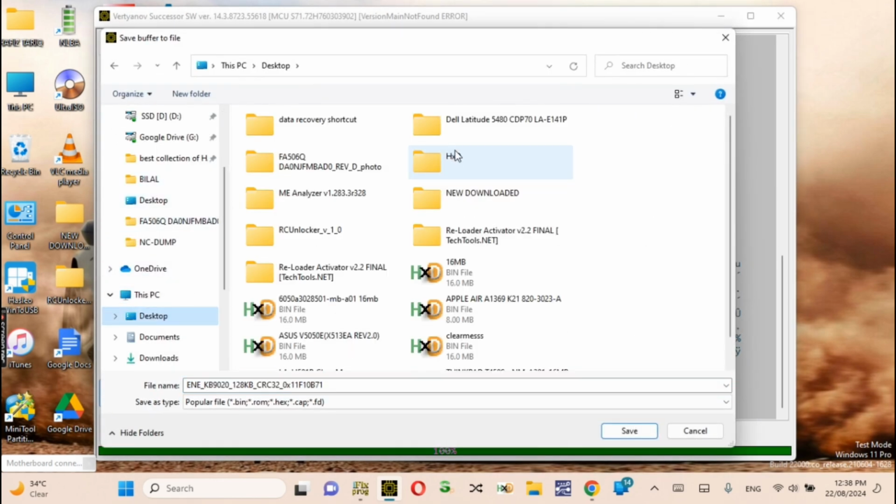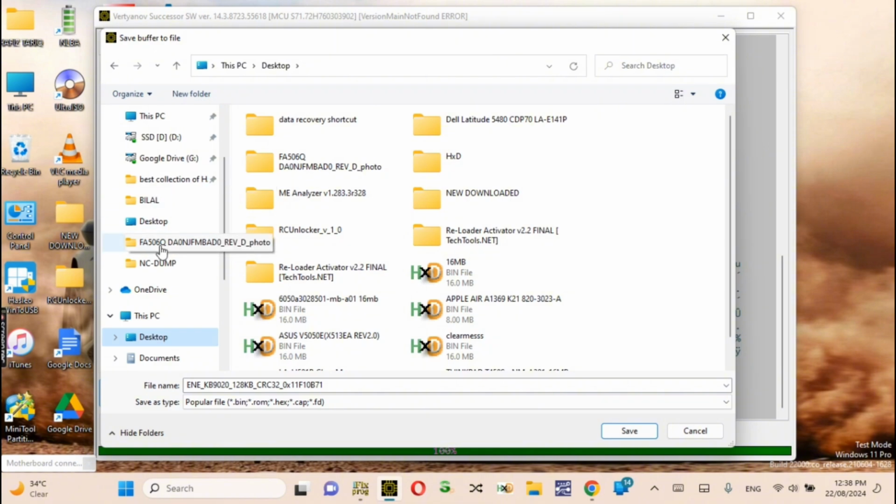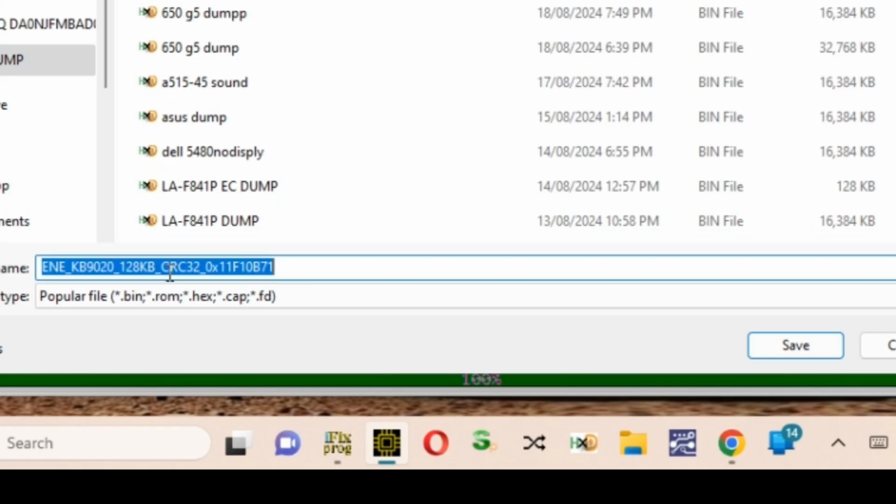Here you select your location and save your dump file. Rename the file accordingly and save it.